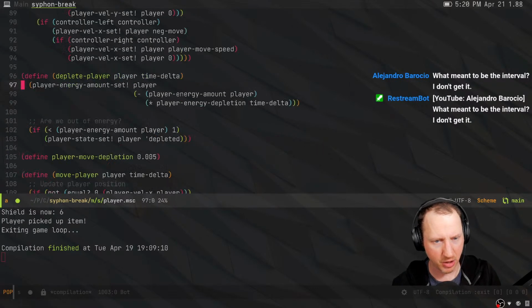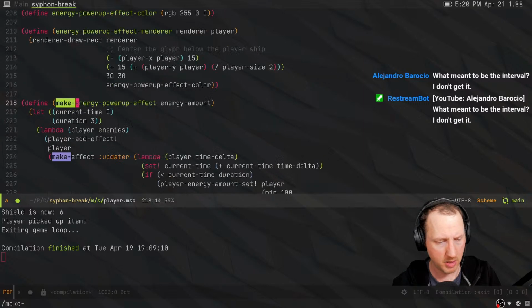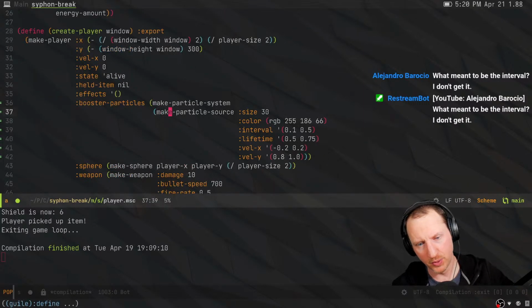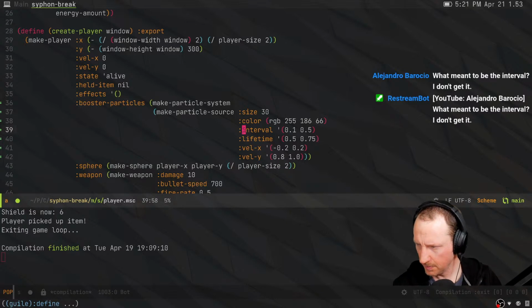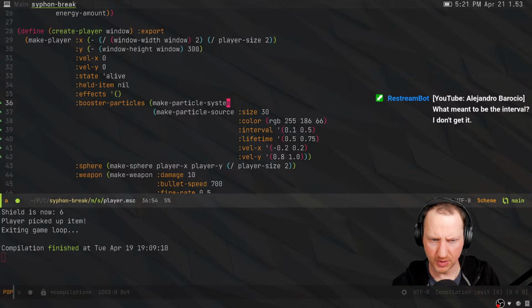Alejandro asks, what is the interval? That's actually the creation interval. Make particle source. I don't know what the right term would be for this, but it's basically the interval between times that a particle gets created in the system. All right. So now, I think this is good. It's a good starting point.